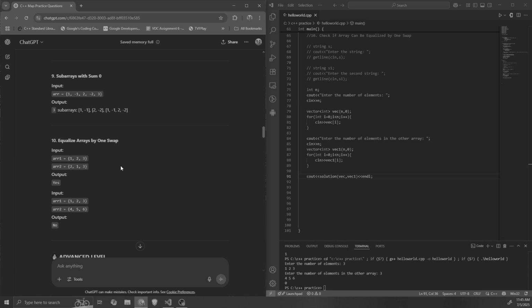What it kept telling me again and again is that we had to swap between the arrays. That did not make any sense to me at all, and none of the test cases were making any sense to me either. So I had to search quite a bit, and the only way that this can be done is if in one of the arrays you are swapping elements once, or making one swap.